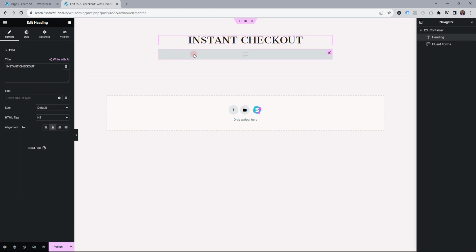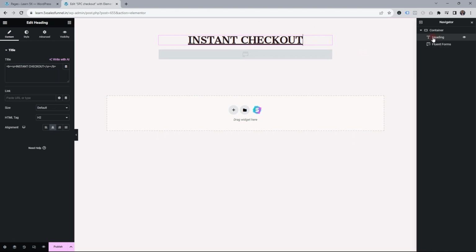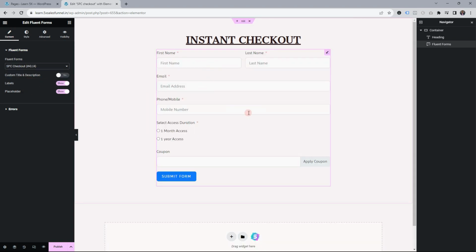Now this is not a designer tutorial, so I'm not going to go into what kind of copywriting should go into the checkout field. There are multiple ways that you can make the checkout field more conversion oriented. So let's click on the Fluent form tabs. I want to select the SPC checkout Fluent form here. And now as you see, the form is popped out.